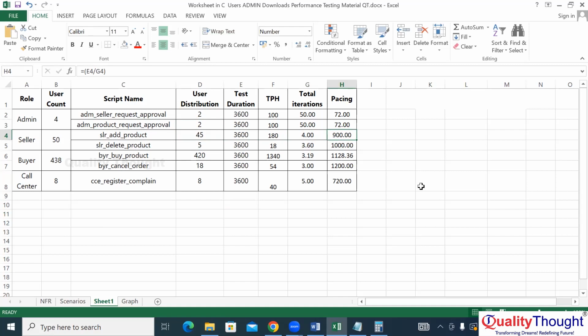Second task, you need to achieve 750 transactions in an hour with 17 users. What is my pacing? And third task, you need to achieve 1500 transactions in 8 hours with 15 users. What is my pacing?